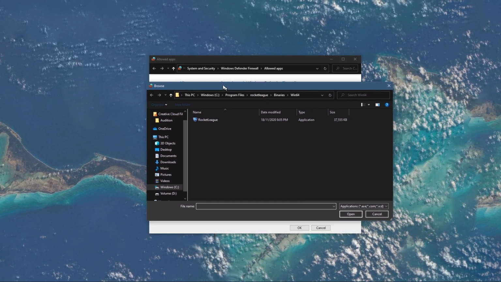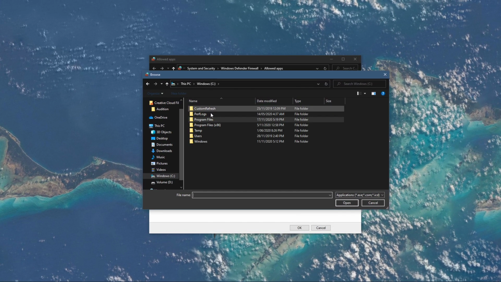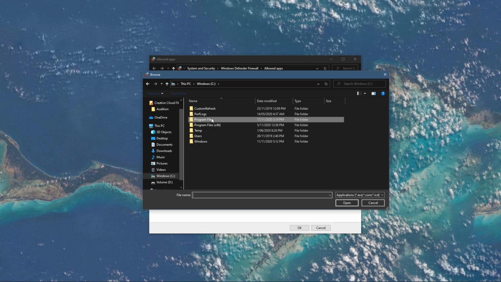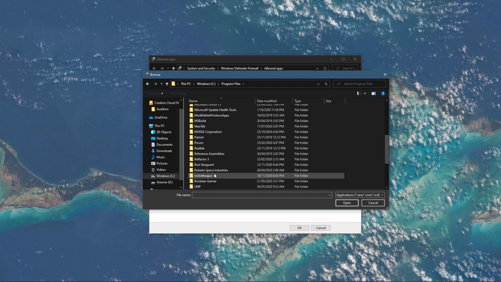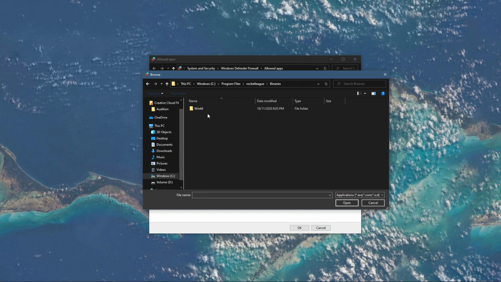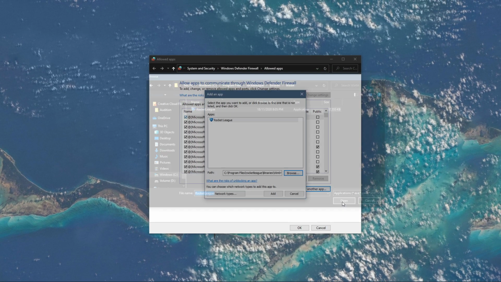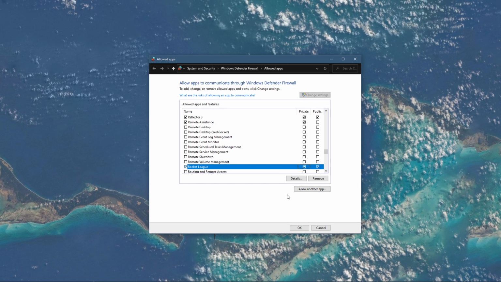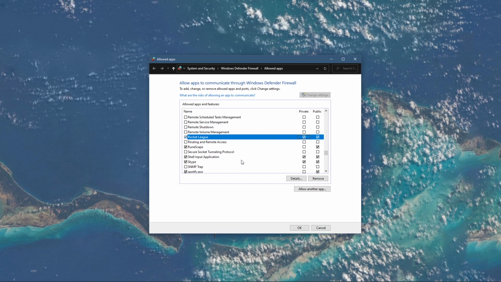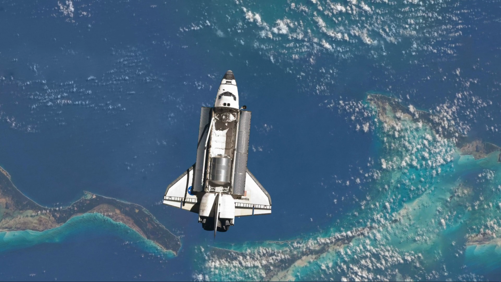Select Browse and your File Explorer will open up. Navigate to the drive on which you saved the game on. Program Files, Rocket League, Binaries, Win64, and here select the Rocket League application and select Open. This will allow you to exclude the application from being blocked by your firewall and will, for some users, prevent the issue.